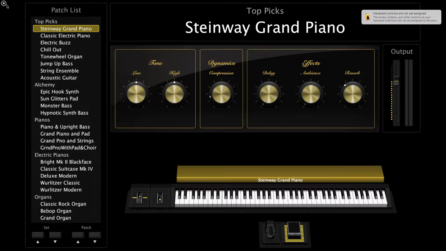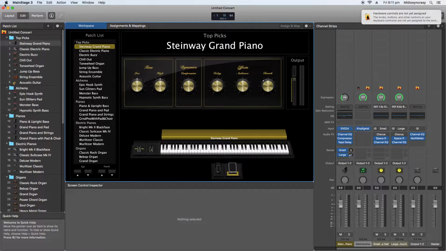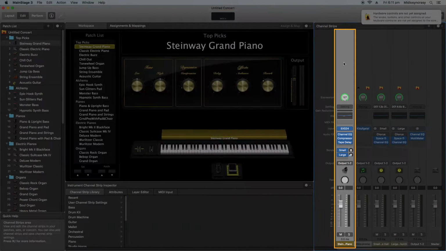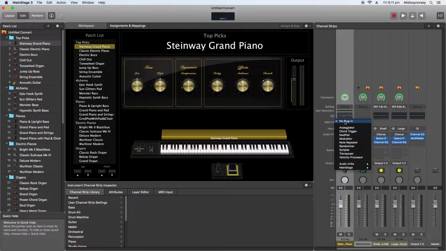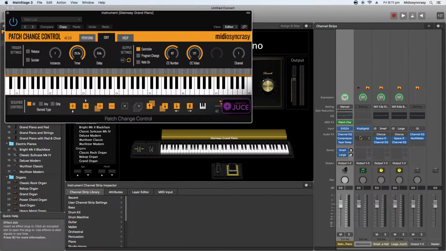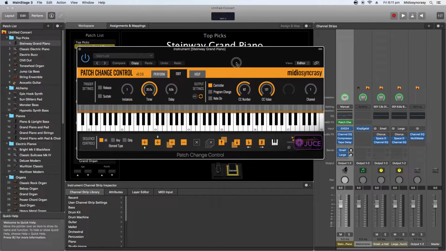Once we've loaded, we'll exit perform mode in MainStage. And in our very first patch, Steinway Grand Piano, we're going to head over to the right side of the screen and find the channel strip for the piano. Then under MIDI effects, we'll add an audio unit, MIDI, patch change control. Fantastic. And there's our plugin.